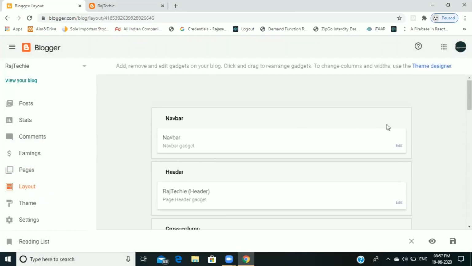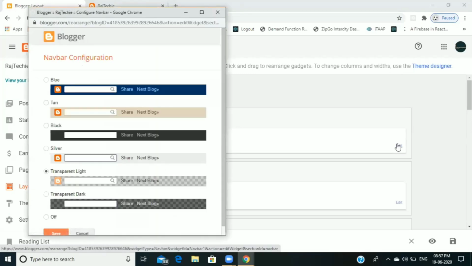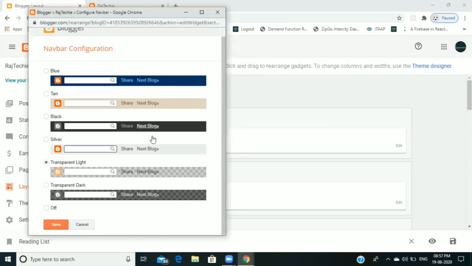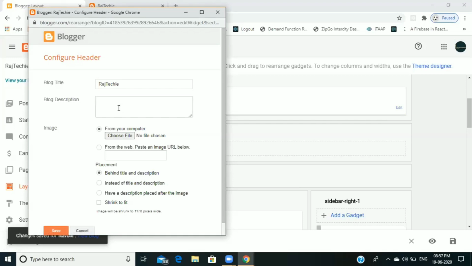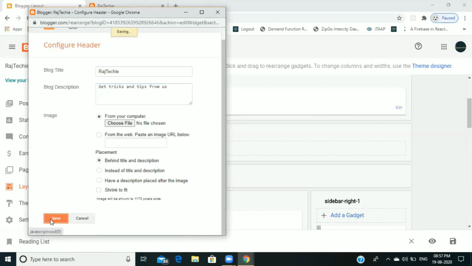Okay, navbar is there. If you want to edit it, here you have to select the types. I'll go to blue. Save, and header, edit. And I want to give some description to this. Get Trixon tips from us. Okay, save.